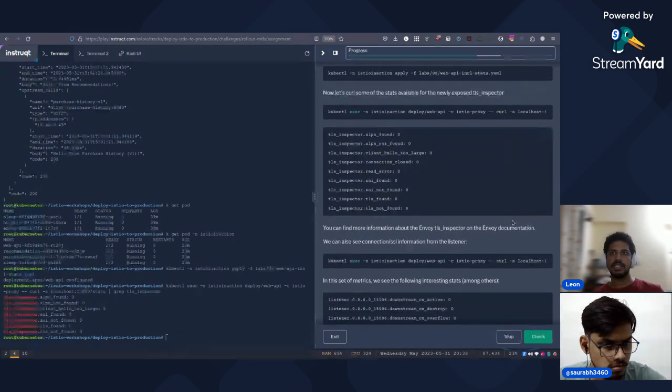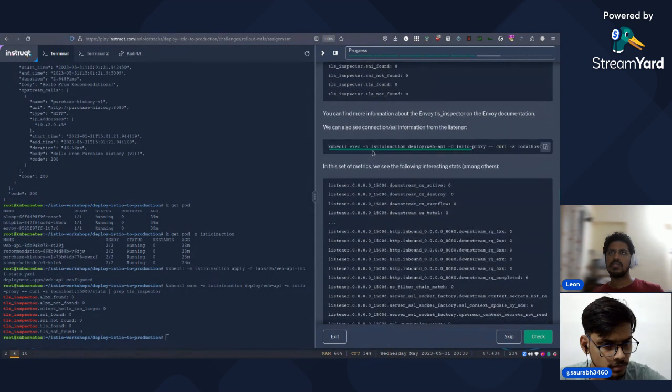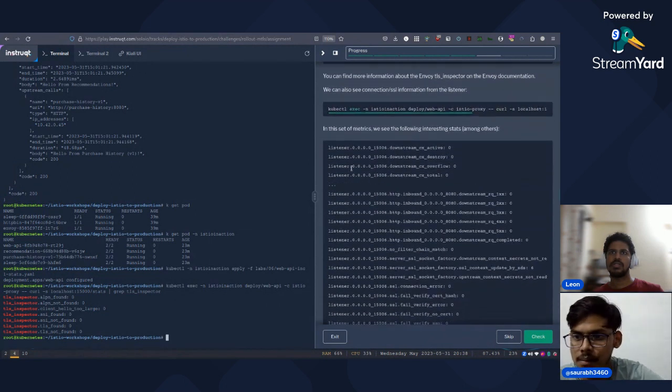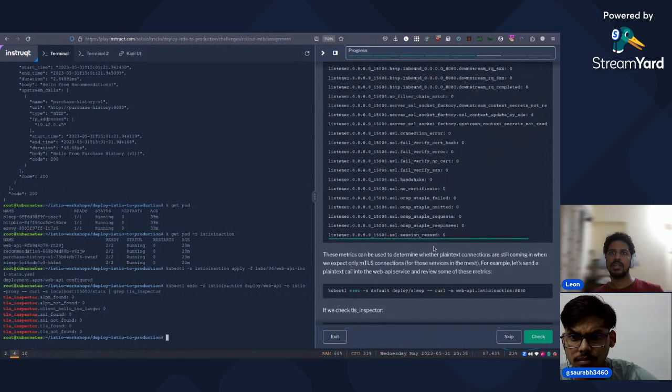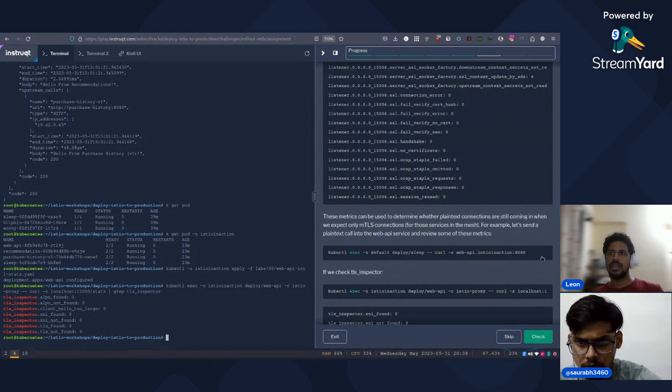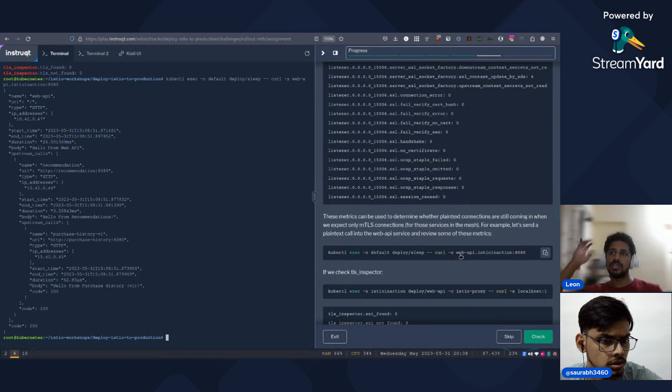There are a lot of stats that you get, like for SSL and all these. So you can use these to determine whether the connections are plain text or TLS connections. So let's send a plain text call. This will probably fail. Okay, this is to web API, not purchase. So we are doing a call to the web API.